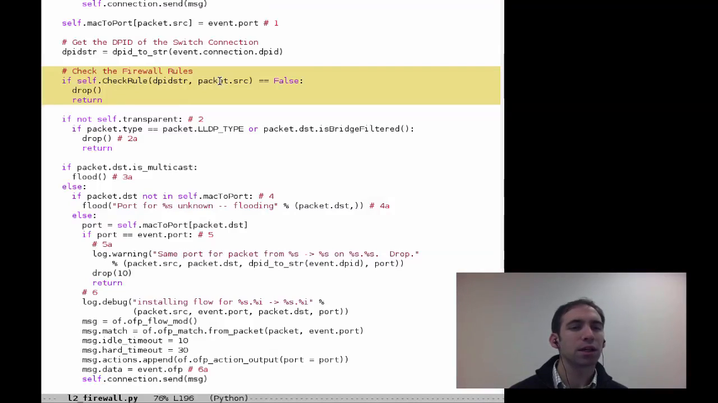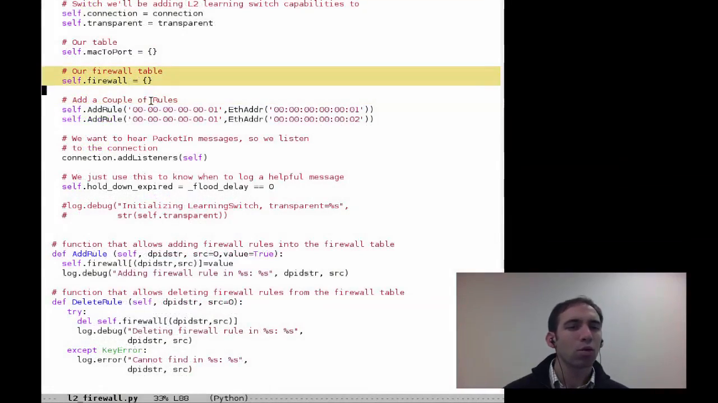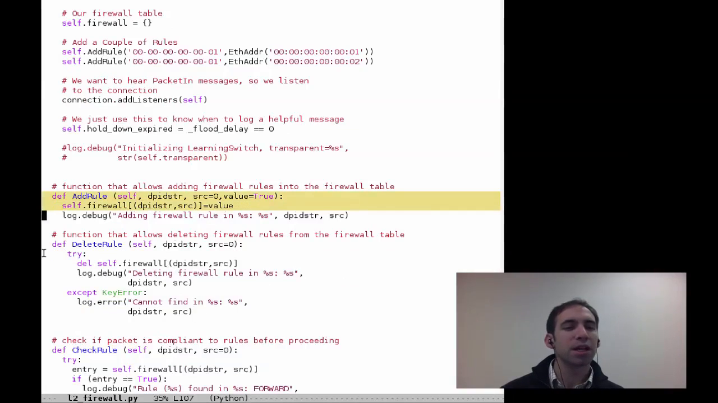Otherwise, it continues as before. Let's take a quick look at what we had to do to implement check rule. Here, we made a simple change to add a hash table. The hash table stores mappings for particular source MAC addresses. We can manipulate the hash table with the add rule method, which takes as input the ID of the switch, a source MAC address, and a true or false value indicating whether or not the packet should be forwarded.